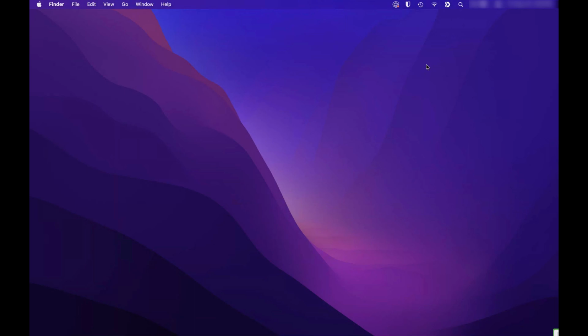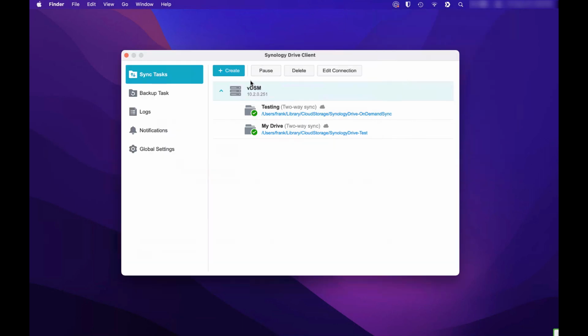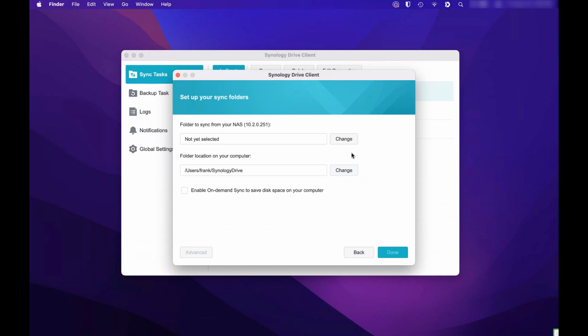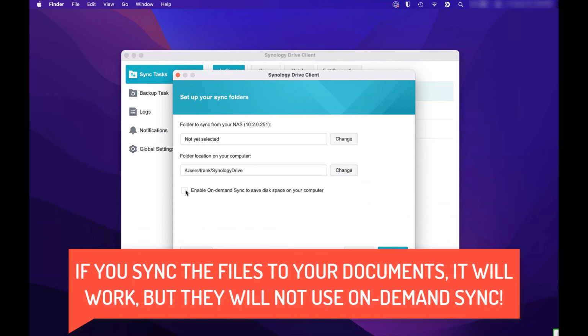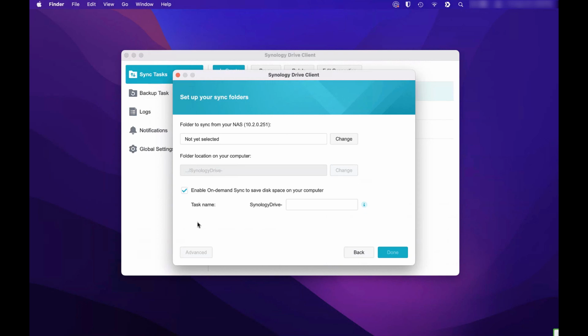So right off the bat, the first thing that's different is that you have to set up a new sync task. On Windows, when you use Synology Drive, you're allowed to select the Windows location and the NAS location that you want to sync the file to and from. On Mac, it's different. For example, if I wanted to sync the data to my Documents folder, I can't. What I have to do is set up a new sync, and from there, I can use the option Enable On-Demand Sync to save disk space on your computer.